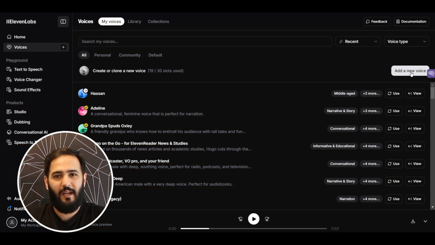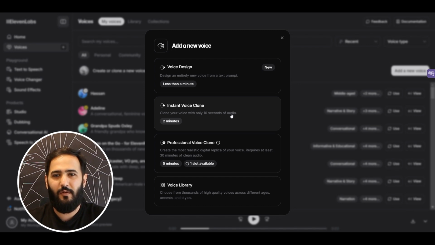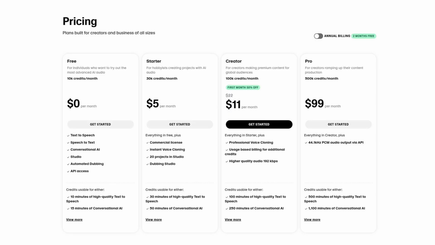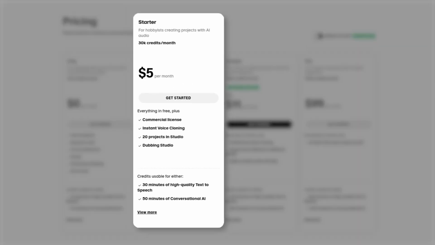Now, to create your own voice clone, click the icon on the right and select Instant Voice Cloning. Don't worry, it's pretty quick. It took me around 5 minutes to clone my own voice, and let me walk you through the whole process. First, you need to upgrade your account to the starter tier, which costs just $5 per month, but now for your first month it's only $1.